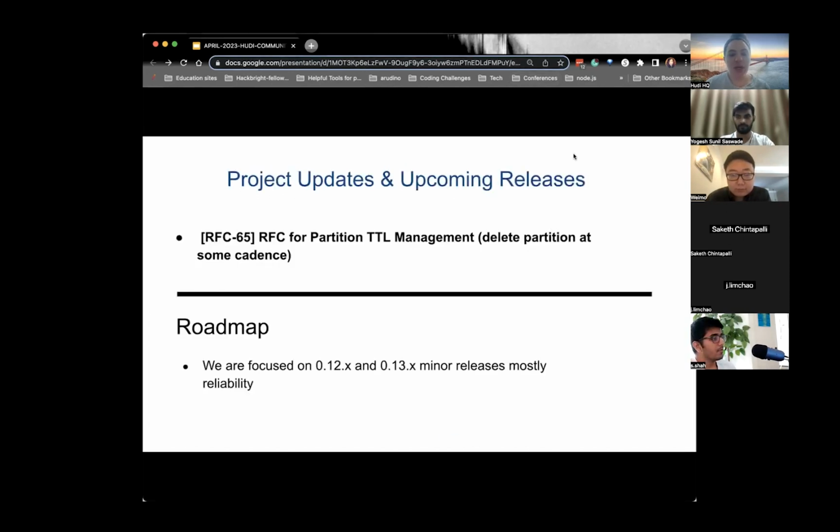On project updates and upcoming releases, we have RFC 65, which is basically how to delete partitions at some cadence. And then for the roadmap, we're actively working on 12.x or 13.x minor releases and minor bug fixes as well. And then we'll work on updating the community roadmap on the Hudi site as well.